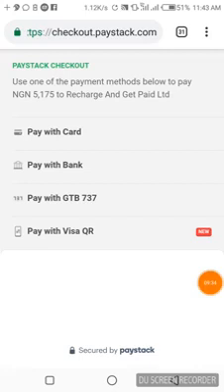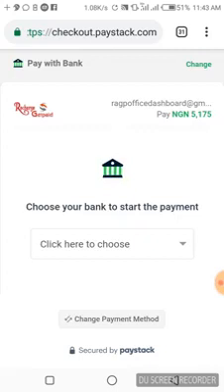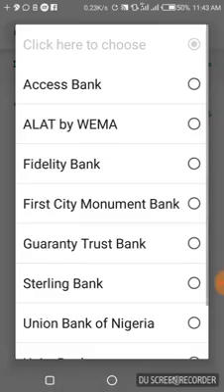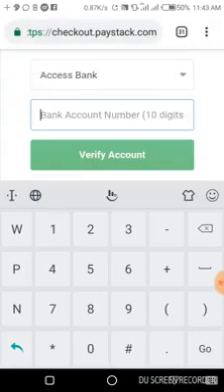The next one here is Pay with Bank. You will click on Pay with Bank, and look at what you should see: choose your bank to start the payment. Click here to choose. When you click on this button, select your bank. Once you select your bank, the next thing will be for you to enter your bank account number.